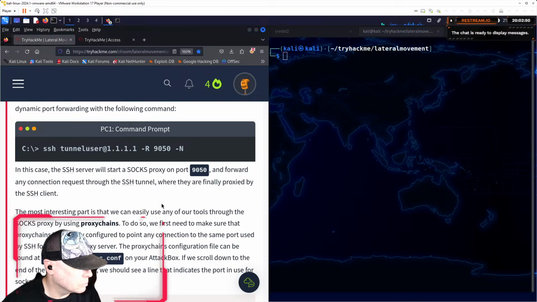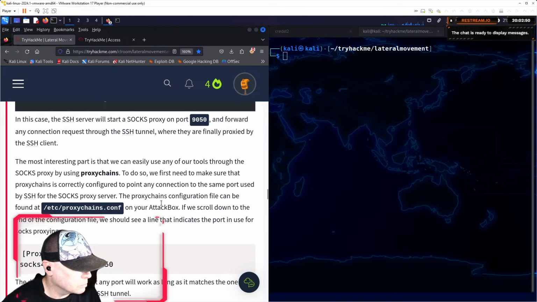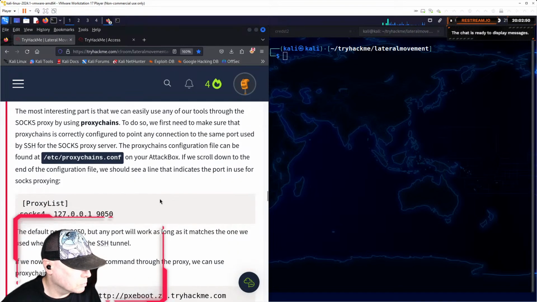The most interesting part is that we can easily use any of our tools through the SOCKS proxy by using proxychains. To do so, we first need to make sure that proxychains is correctly configured to point any connection to the same port used by SSH for the SOCKS proxy server. The proxychains configuration file can be found at /etc/proxychains.conf on your attack box.